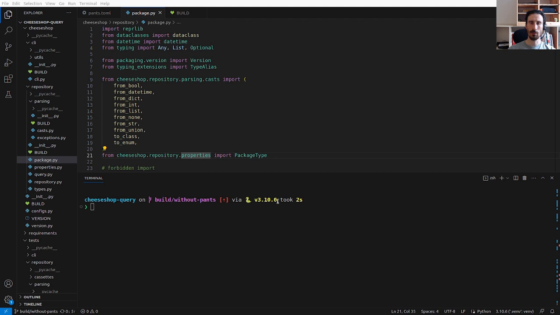As Pants now knows about the source code, we can explore it to learn more about it. For instance, Pants provides the tools to query the dependency graph. Let's see what a particular module depends on.